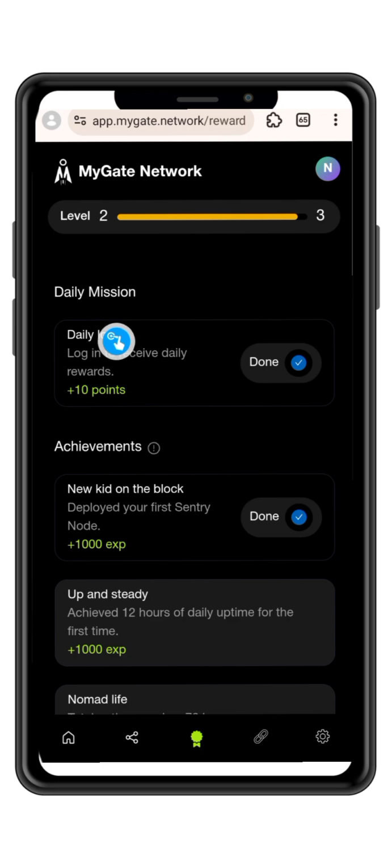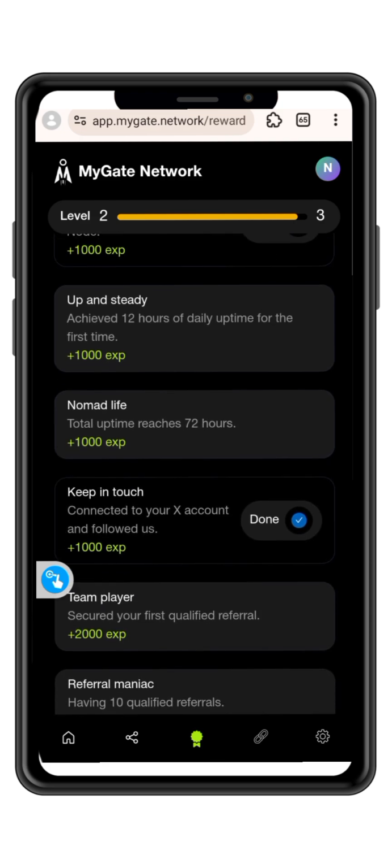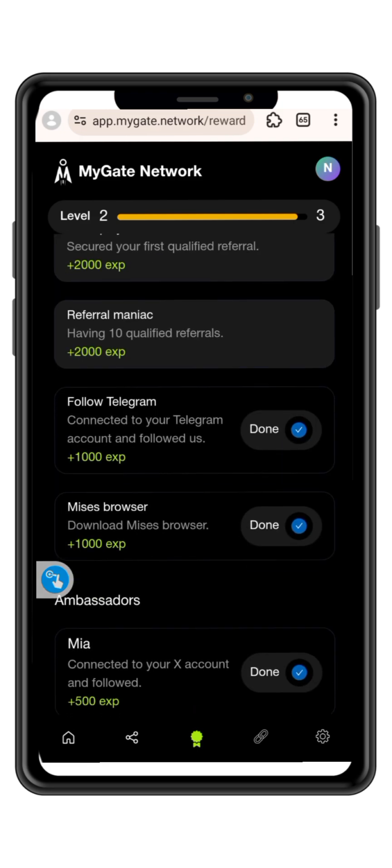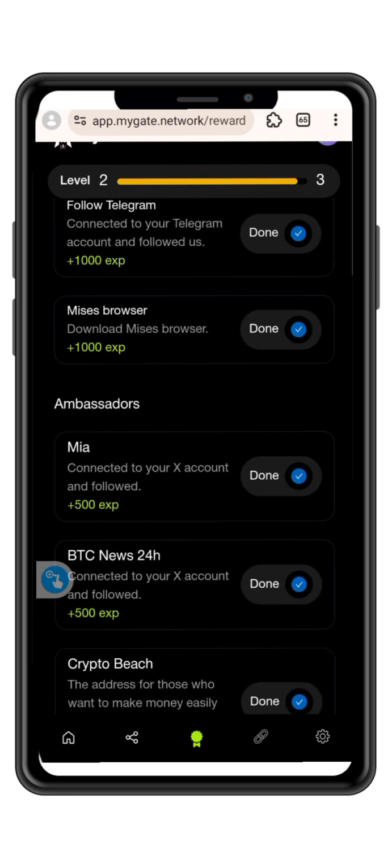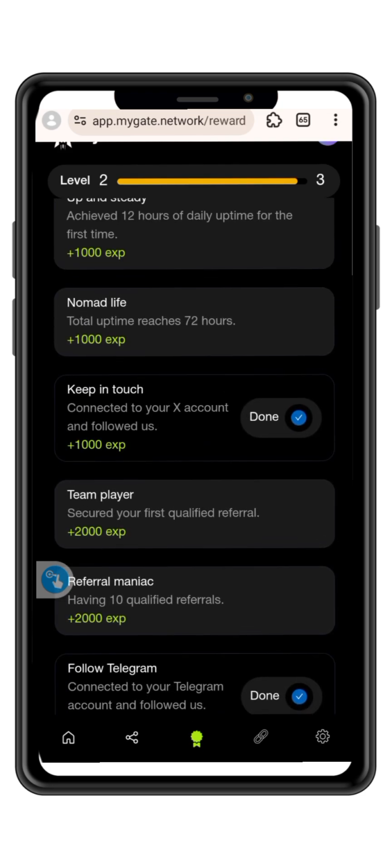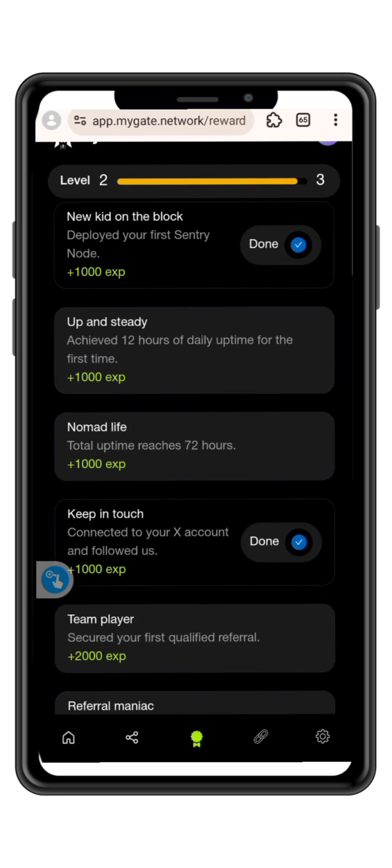There is a daily mission. Always log in daily to claim this point, and there are other things. You can see all of them here. Make sure you have all of them completely done so you earn more points. There is something very important here that I want to point out. Look at this: if your total uptime reaches 72 hours, you are going to claim this.